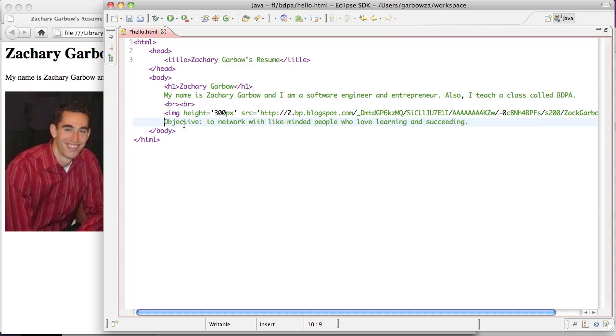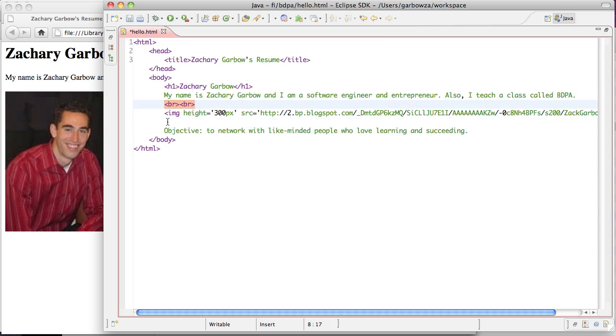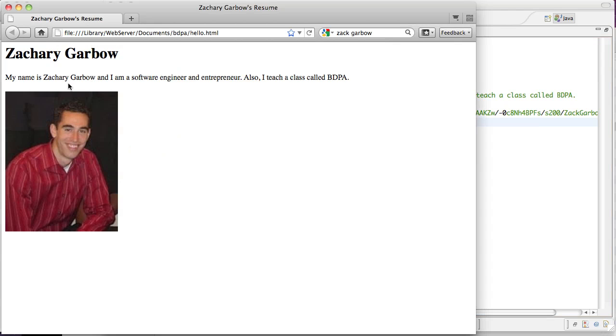Now I want my objective to go on to the next line, and I want a little space in between, so I'm going to add two more line breaks, BR, BR. Now again, the line break doesn't have a start and an end, it's just a BR tag. Now you want to check your work often, so we'll come back and see how it looks. Now you'll see my objective.